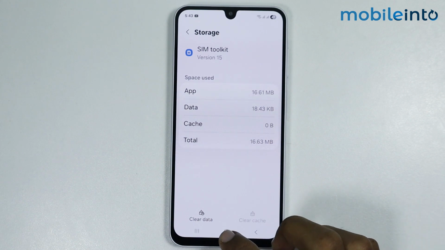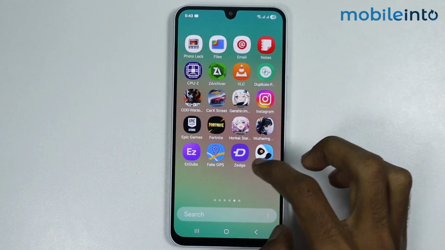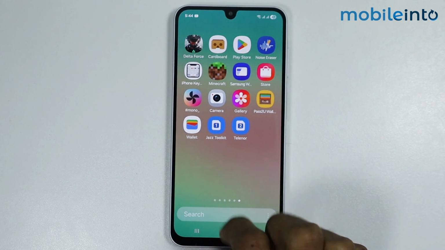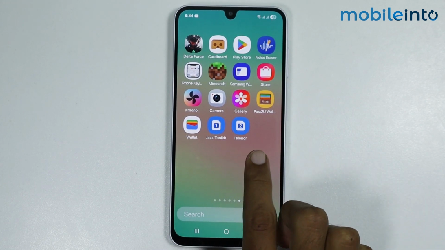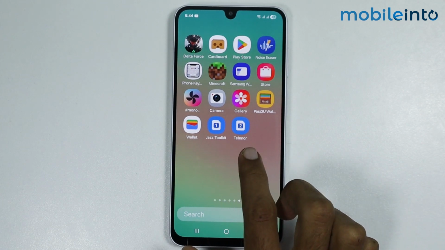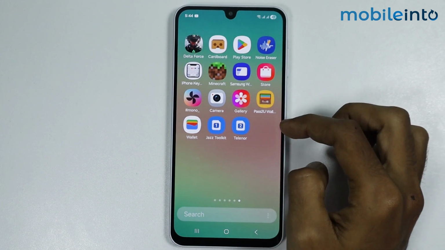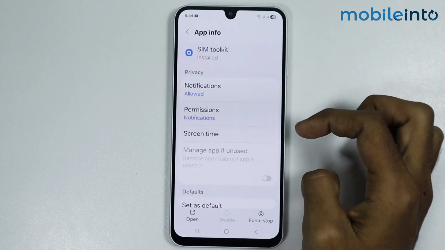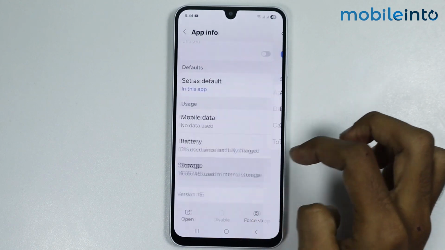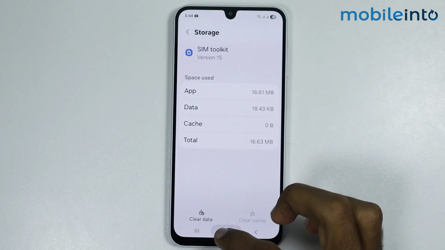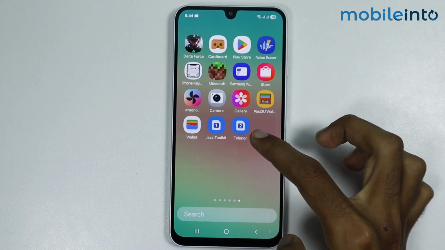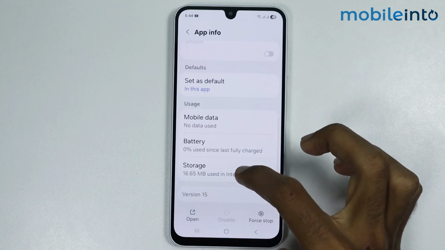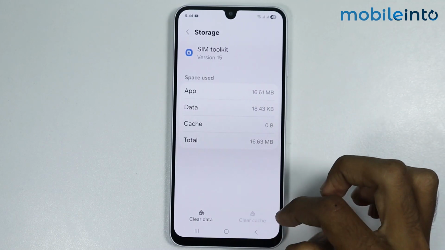Once you have done that, just go to your home screen and open the app drawer. In your app drawer, you will find the SIM toolkit of the SIM cards which you have on your smartphone. Now I currently have 2 SIM cards in my smartphone. That is why I have 2 SIM toolkits on my smartphone. Now just tap and hold on the SIM toolkit and tap on the eye icon. Then go to storage and select clear cache. Now go back and select the SIM toolkit of the other SIM card if you have 2 SIM cards in your smartphone. Then tap on the eye icon, select storage, and select clear cache.